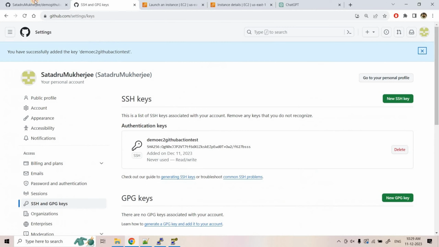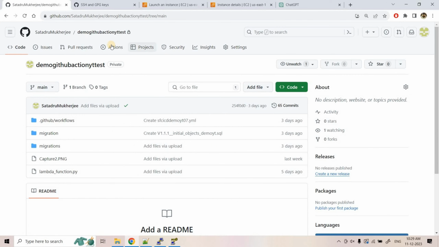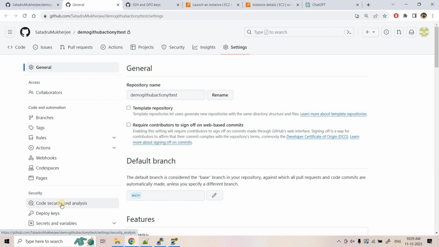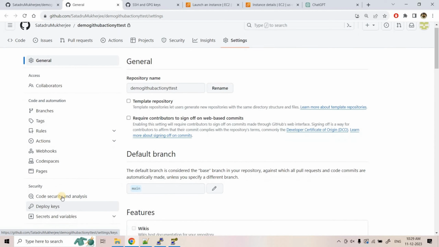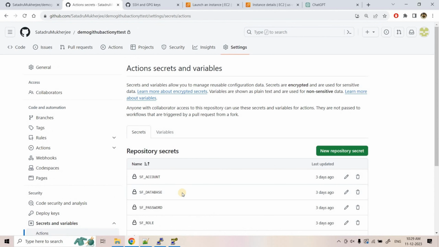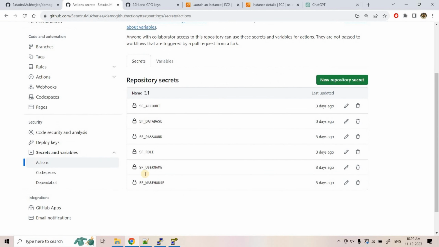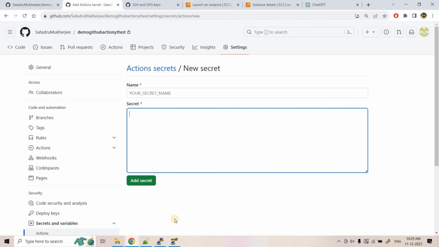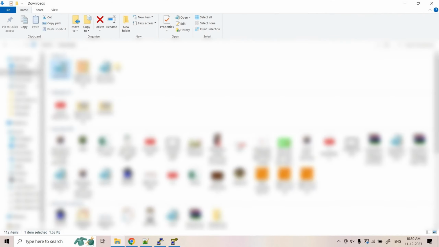So all I will do, I will go to my GitHub repository. I will go to the settings section, and here we have code security and analysis, deploy keys, and secrets and variables. I'll click secrets and click on actions, and earlier we configured all these secret keys, so I'll just put a new secret, and here I will add the secret. For adding the secret, I will open the PEM file, whatever we just now created.